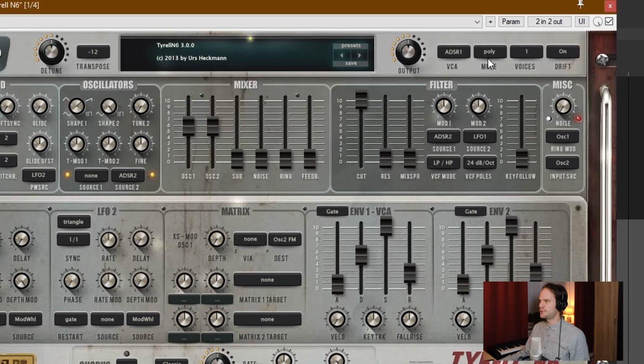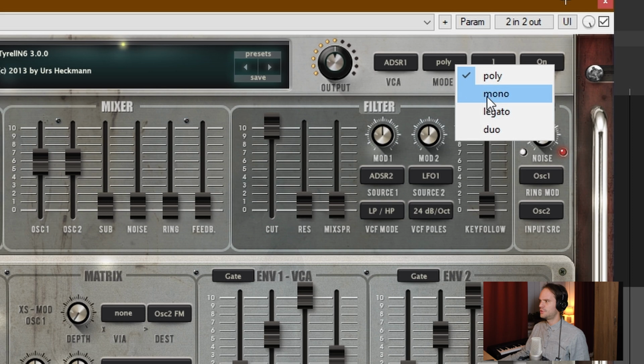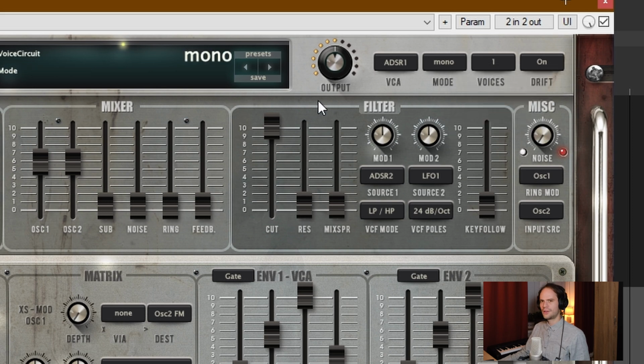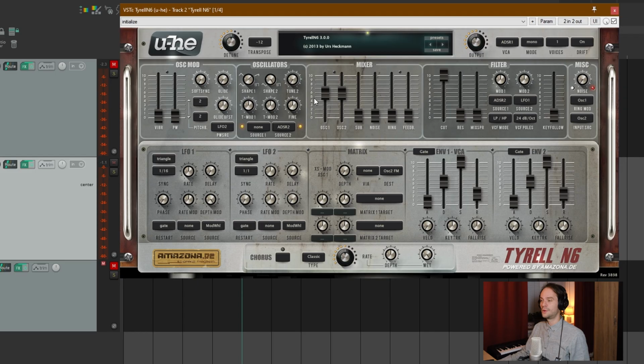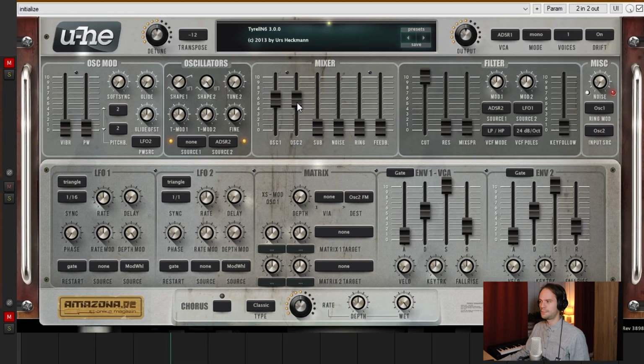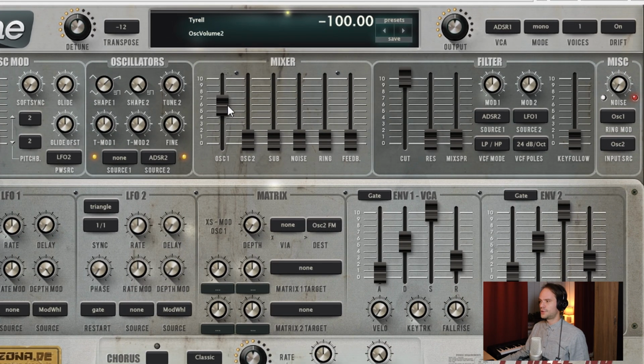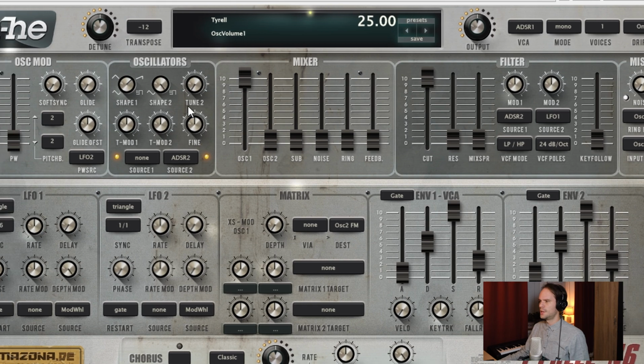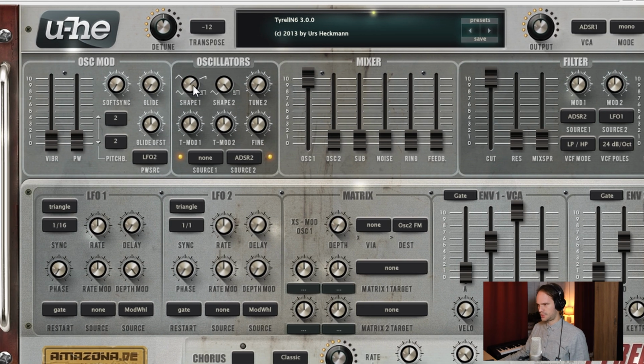We're going to start off with the free synth called Tyrell N6. The first thing that I'm going to do is make it mono, because I don't want to have multiple sounds at the same time. I only want to have one kick drum at a time. I'm going to turn down oscillator number 2 because we only want one oscillator. It sounds like a sawtooth now, which is not really a suitable source material for a kick drum. I want a sine wave, so that's what I switched it to.